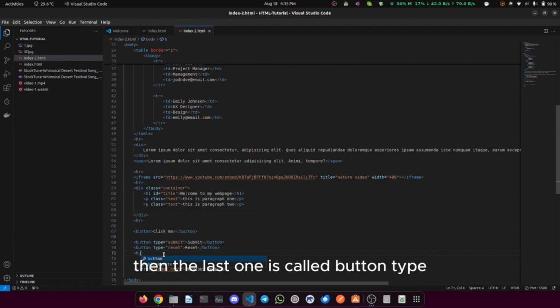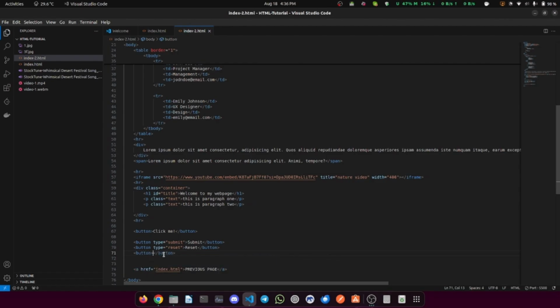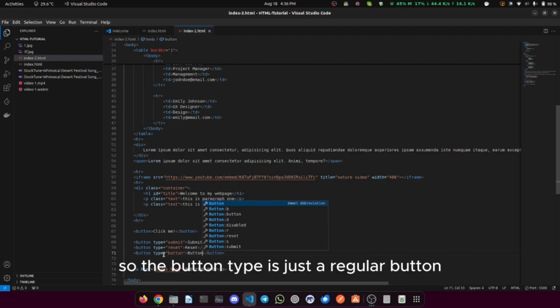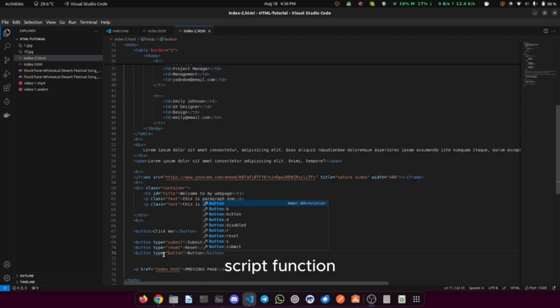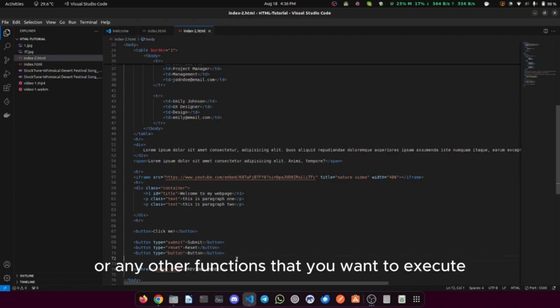Then the last one is the button type. You can just call it button. So the button type is just a regular button that does not have any predefined behavior. You can use it to trigger a JavaScript function or any other functions that you want to execute.